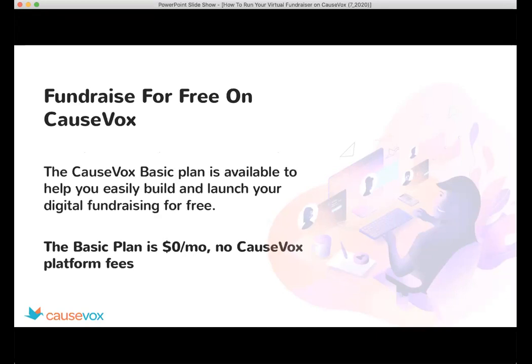So basically, you can also fundraise for free on CauseVox through our basic plan. It's available for free, no monthly fee associated as well. So you can get started at no cost whatsoever.